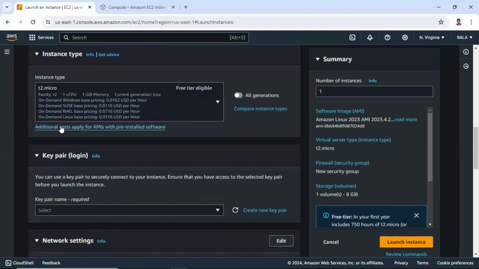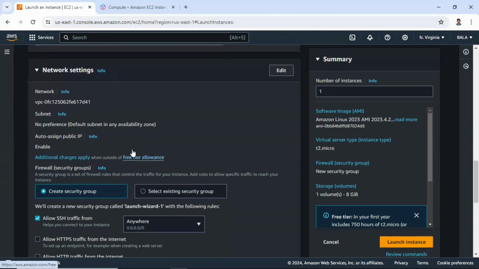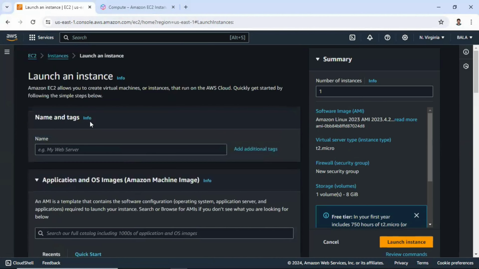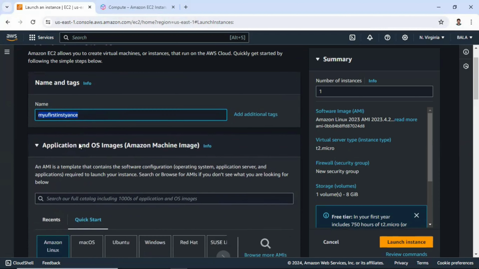Don't worry about that. There are multiple configurations we can see, and we will see them one by one in upcoming lessons. I'm just giving it a name, my first instance. This is for our reference purposes. You can give it whatever you want.